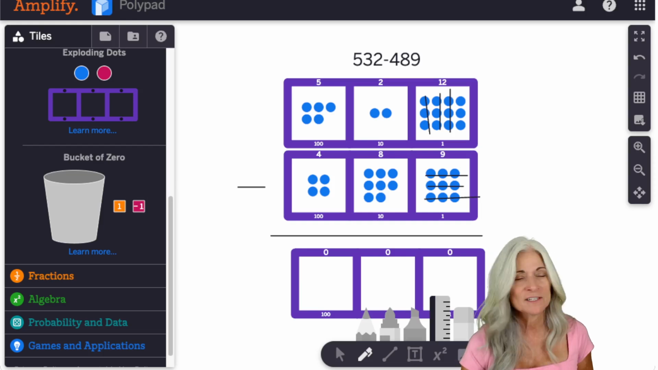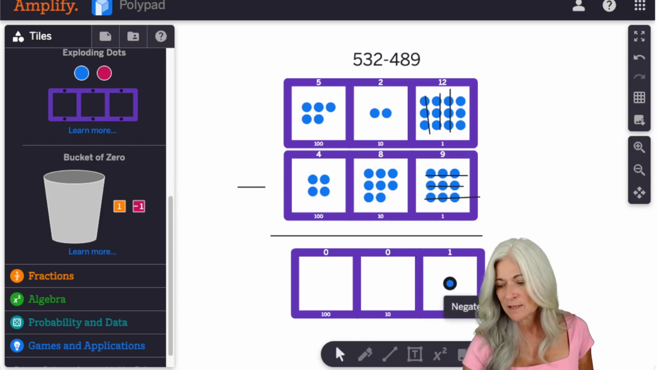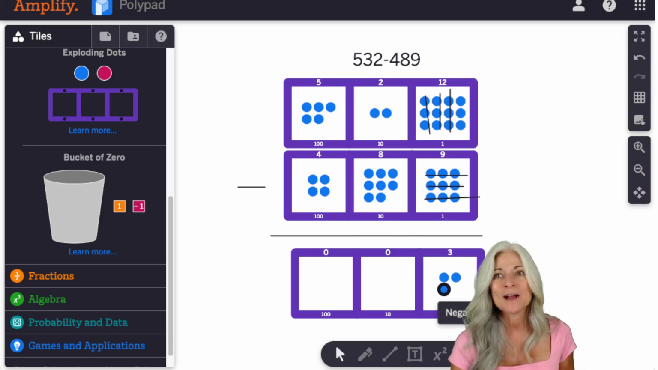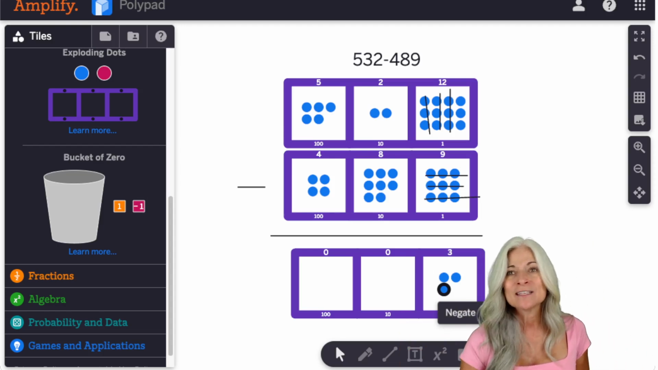Of course, students might just know 12 minus 9 is 3, but if they need a little extra support, they can visually do that to see 12 minus 9 is 3. Sometimes we need to practice with some of those teen numbers and subtraction. Okay, so then same thing here. We cannot take away 8 tens from 2 tens.